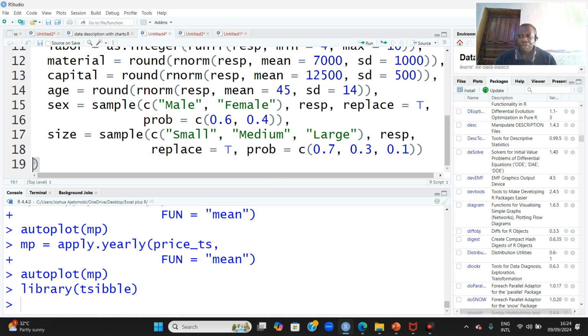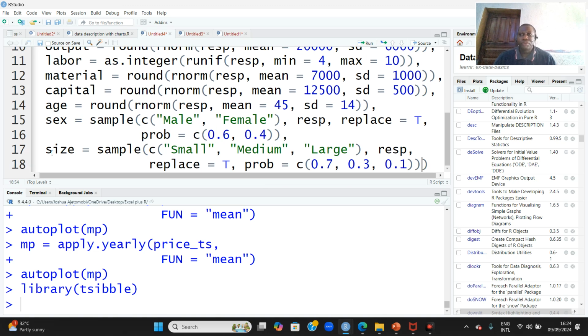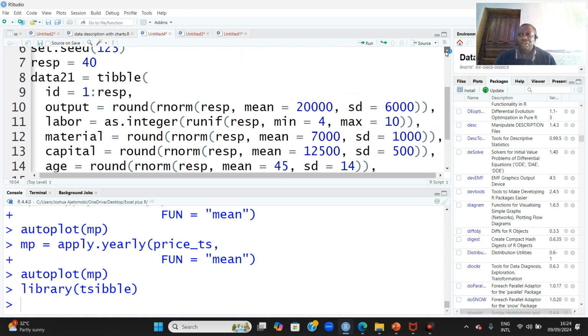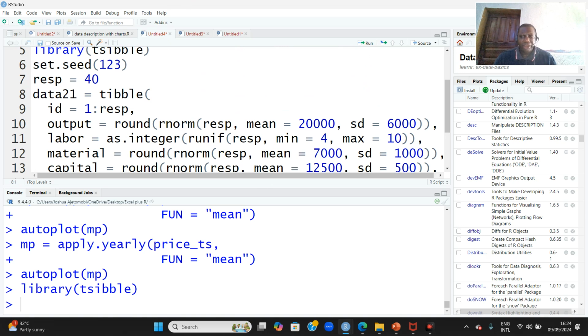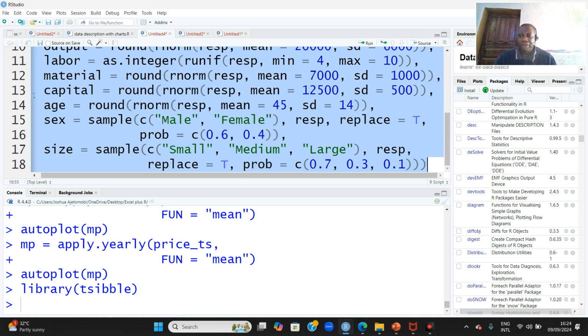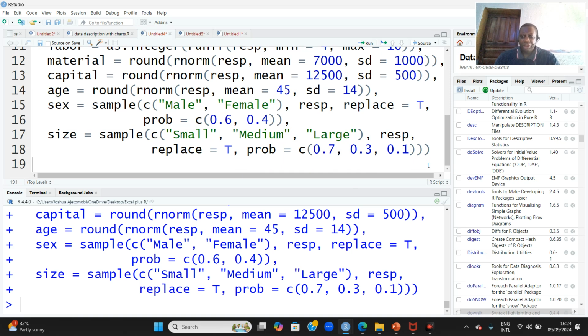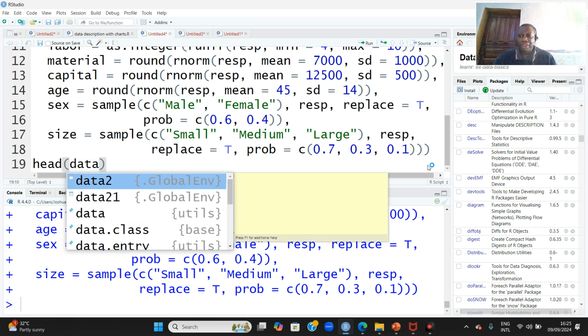So let's shift this here. So this is how to create the synthetic data. So let's run from line 8 to the end here, to line 18. Run. Yeah, beautiful. So let's check the first 6 observations. So we have head, data21.